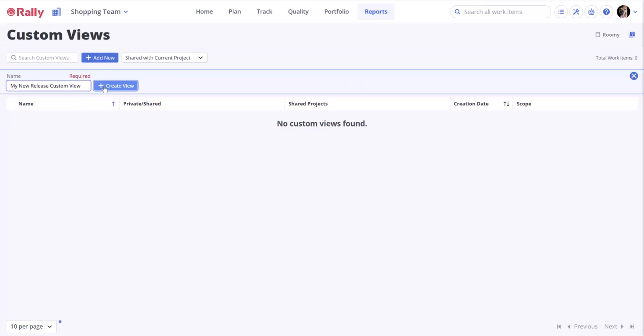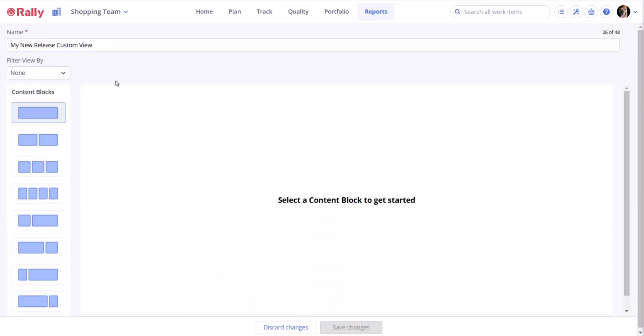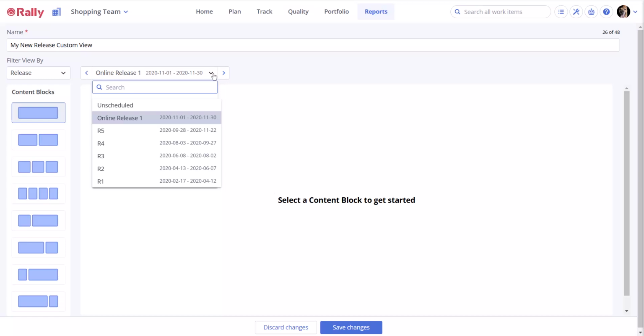Select Create View. You can define the scope by selecting a filter for the view. In this example, we will select Release. The release chosen is only applicable while you are building your custom view.